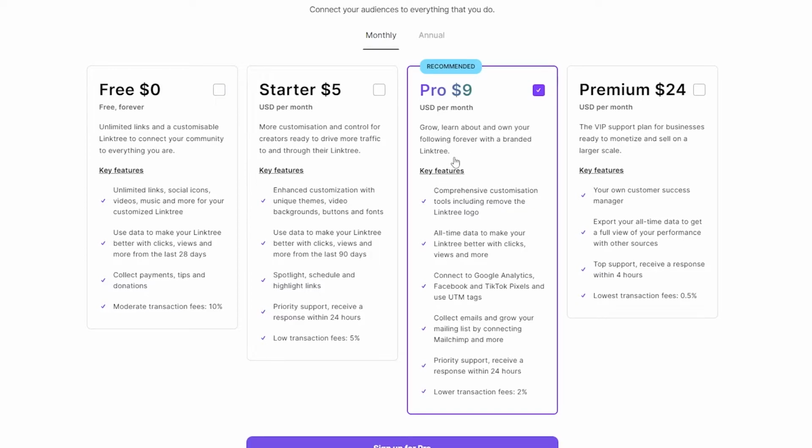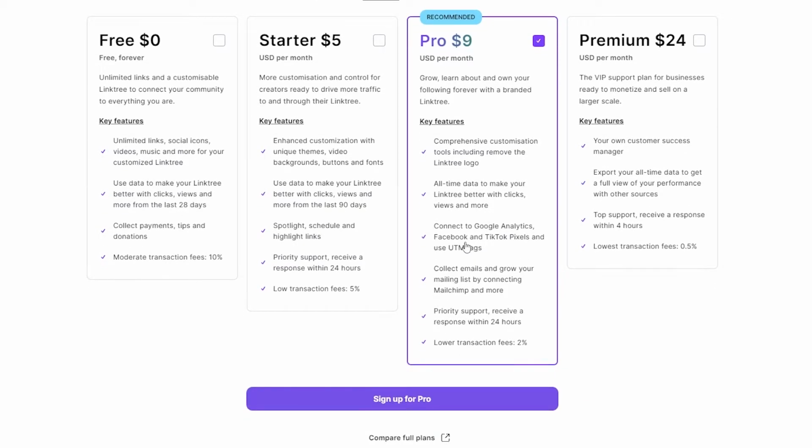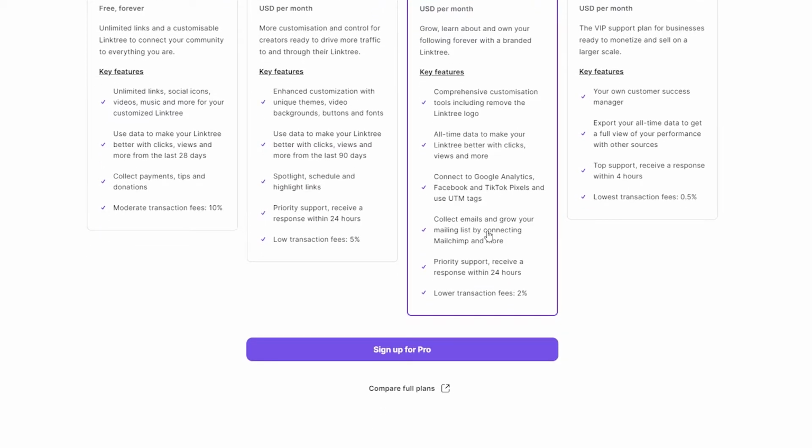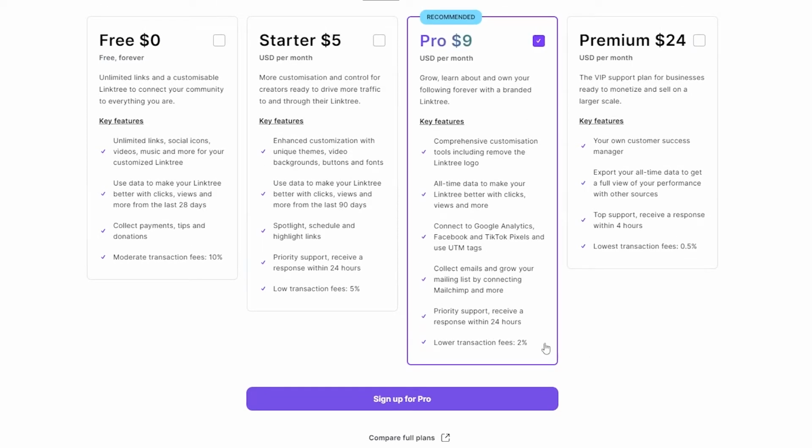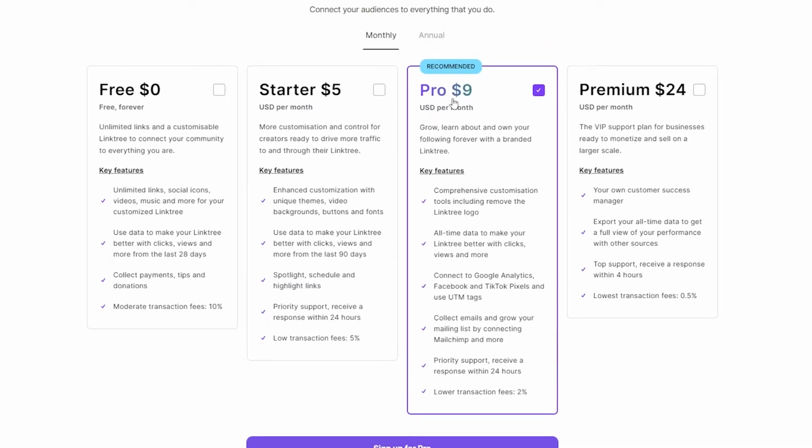But I would say go with the pro plan, because you get a lot more features, such as more customization tools and more data, views, and clicks. You can even connect Google Analytics, Facebook, and TikTok pixels, and you can use UTM tags. You can collect emails and grow your mailing list with MailChimp and more, and you get a transaction fee as low as 2%, which I think is pretty amazing. It's only $9, only $4 more, and you get all these different benefits. I would say this is a much better plan.